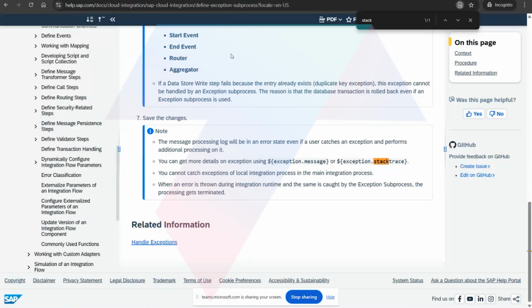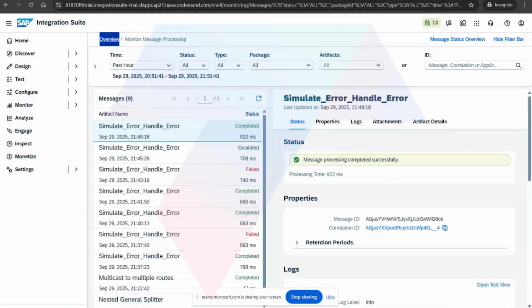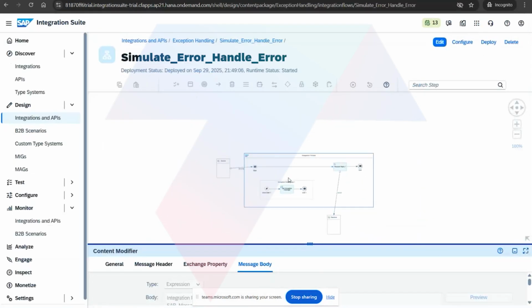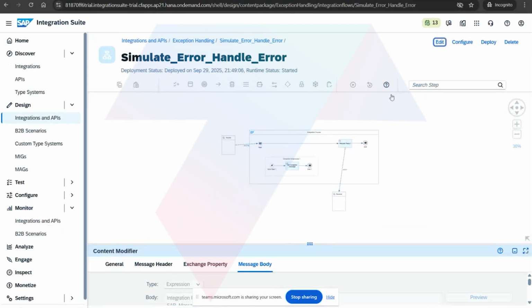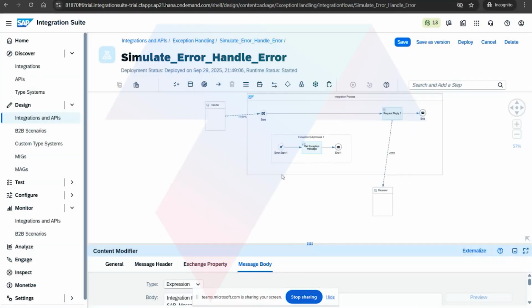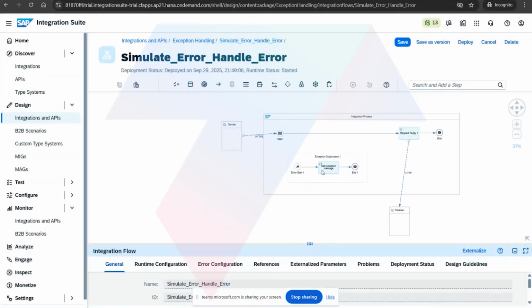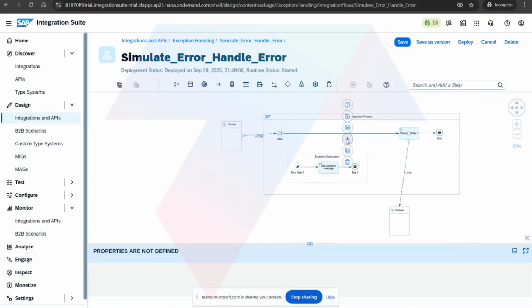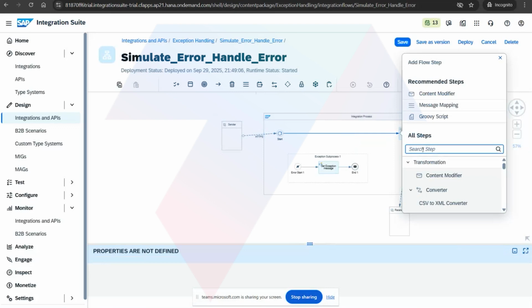And it says you cannot catch an exception of a local integration process in the main integration process. Okay, so there is one more point which I state here. Say for example, you have defined the same thing in the local integration process. Local integration process is like a kind of subprocess. Okay, use process call.